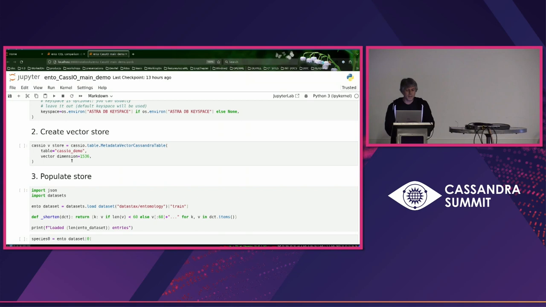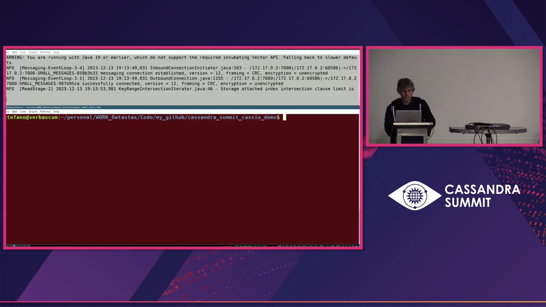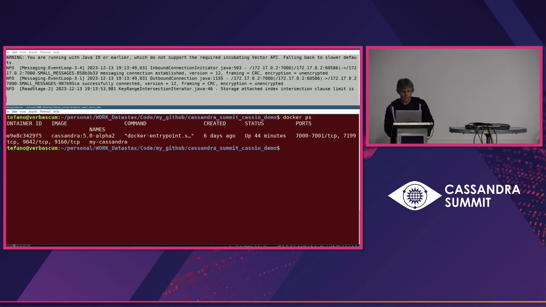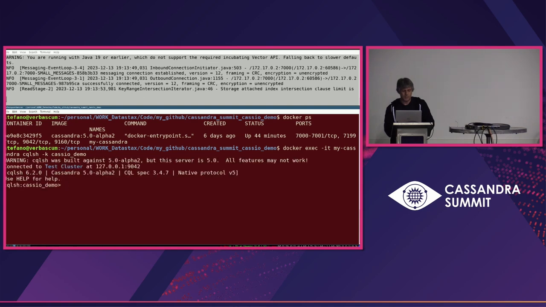We can skip the AstraDB case because today I'm running with Docker. You can see it here: Docker Cassandra 5.0 alpha 2. So I can run a SQL just in case it wouldn't be needed here.